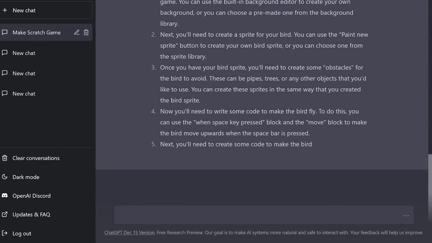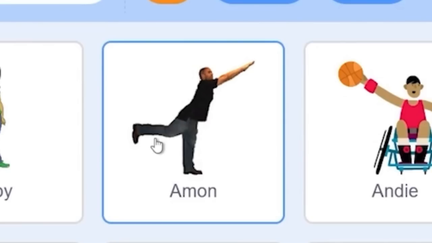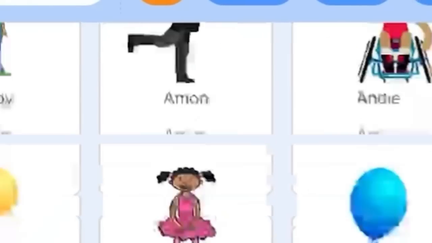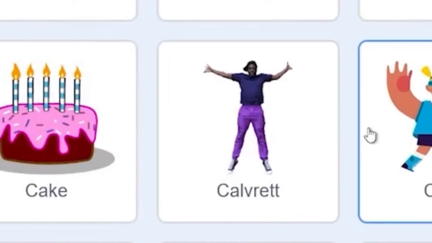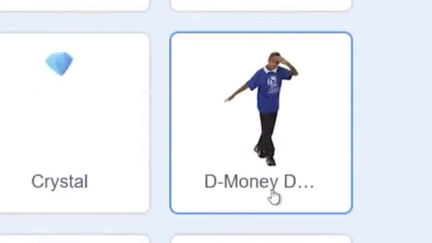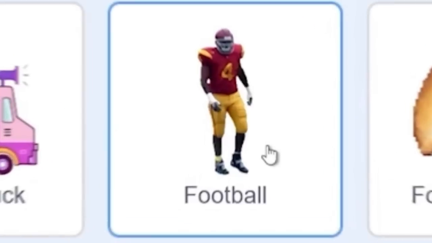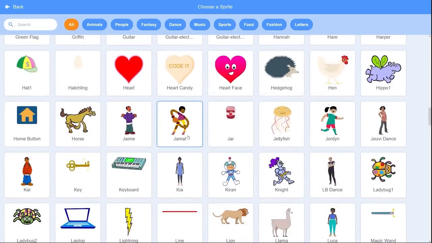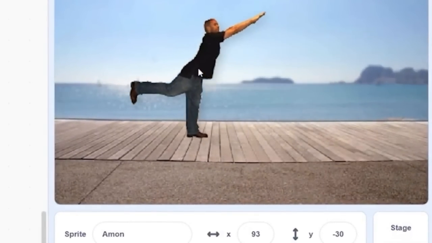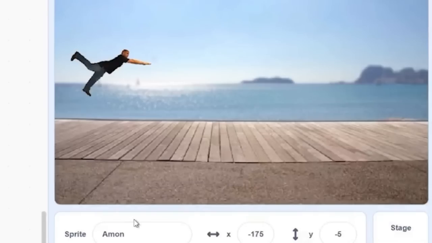Let me delete the cat. I'll make my own bird. Amon. We have Calvaret. Champ Deem Money. What is this? And then football. Just football. And long boy Jamal. Amon. He looks like he's flying, right? We have a bird. Let me call it bird. Even though he's Amon, he's a bird now.